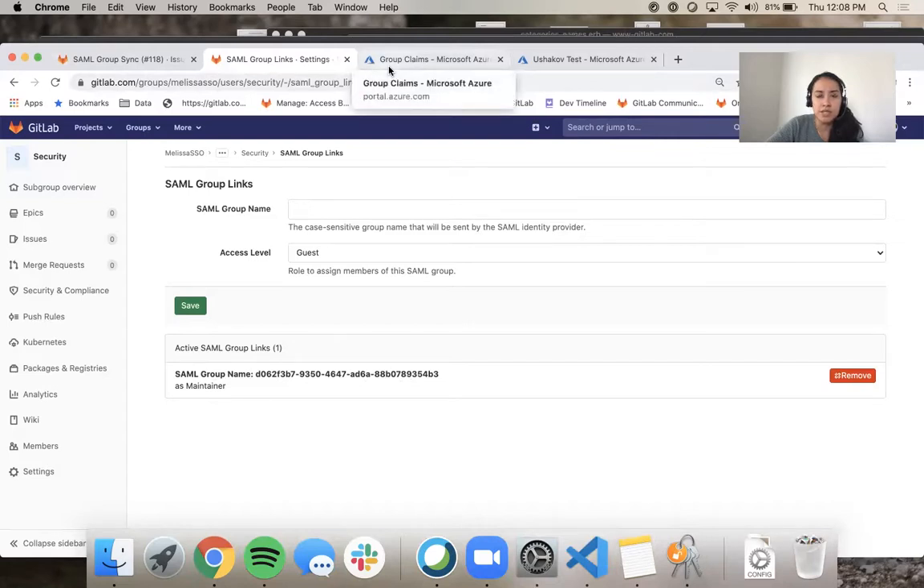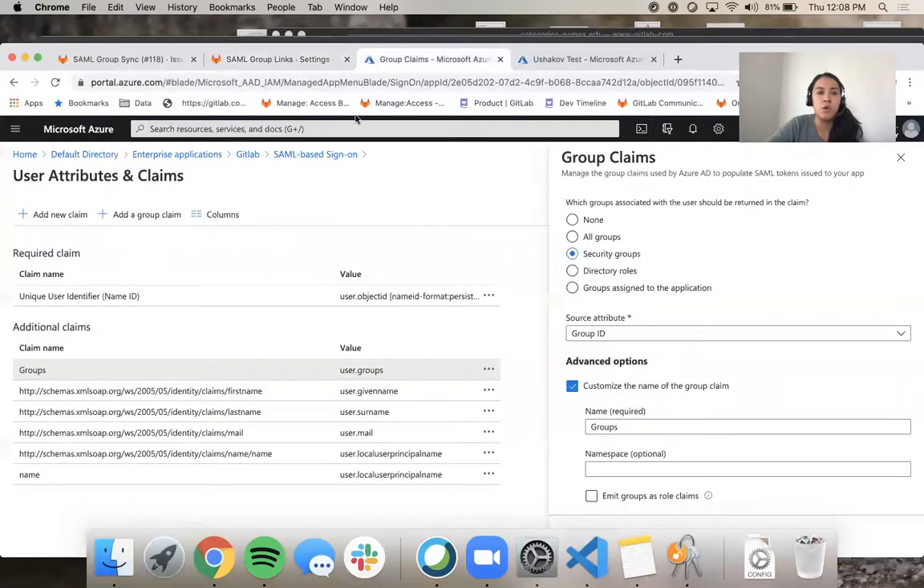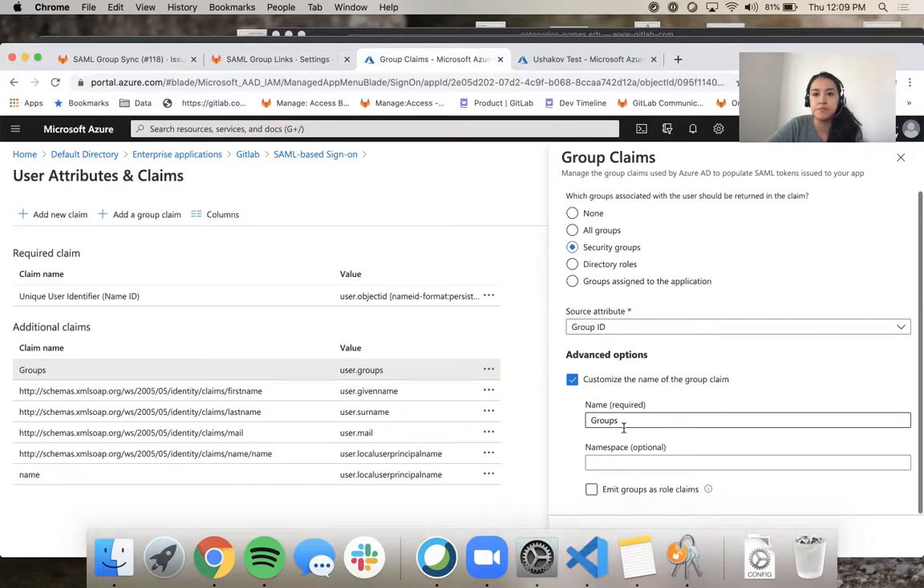On the IDP side, there's a couple of things that you need to do. One is in your attributes and claims, you have to add a group claim. And for our implementation, we look for this specific name, so groups. This is just to simplify things on our side across providers. But for most providers, it's pretty straightforward to customize what that name should be.